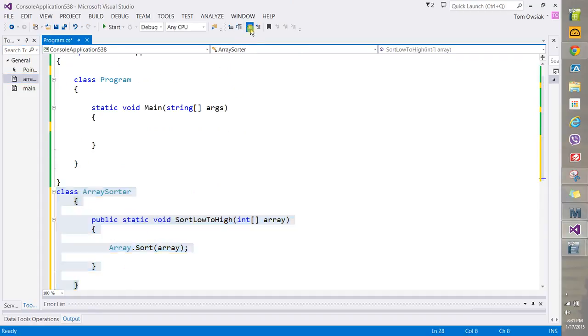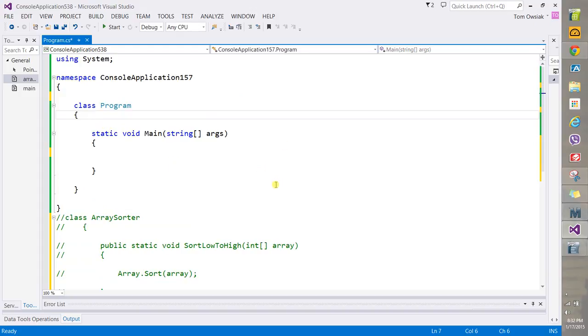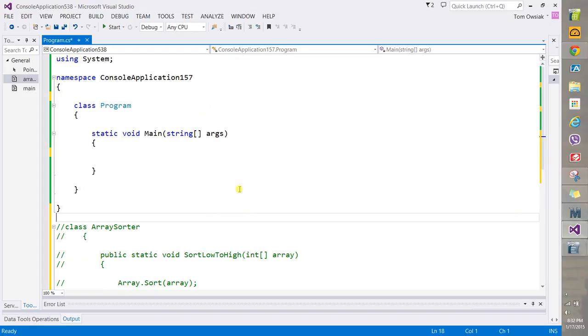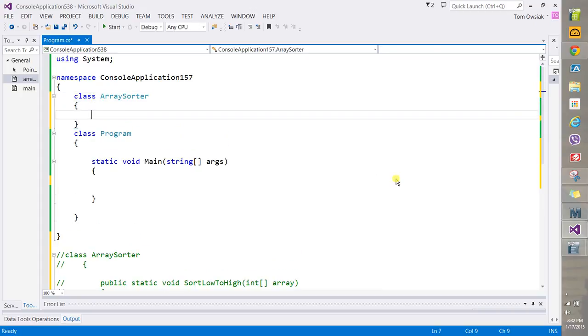What we are going to do is the following. It's hard to do serious programming without talking about classes and so on fairly early. Here I'm going to type the following. Where it says class program, you are going to create your own class. And you type class ArraySorter like this. And open and close the braces. So now we have a namespace. Within the namespace, we have two classes.